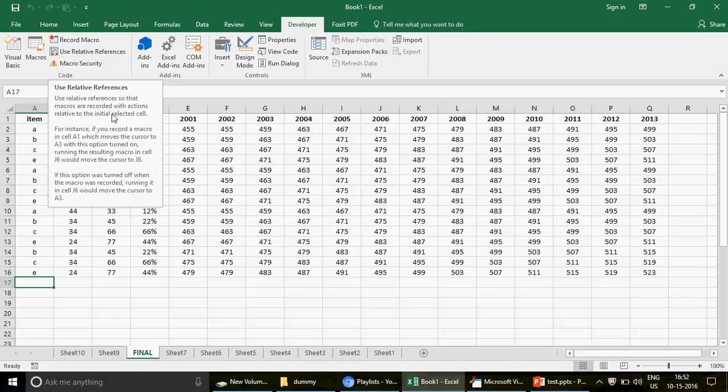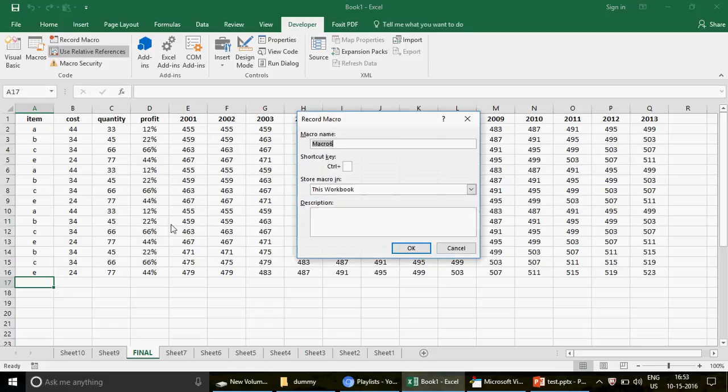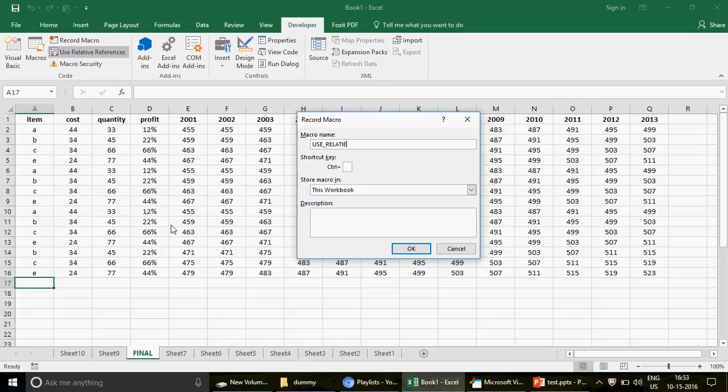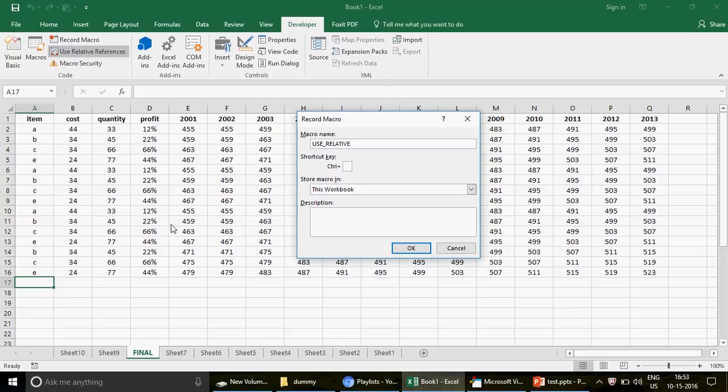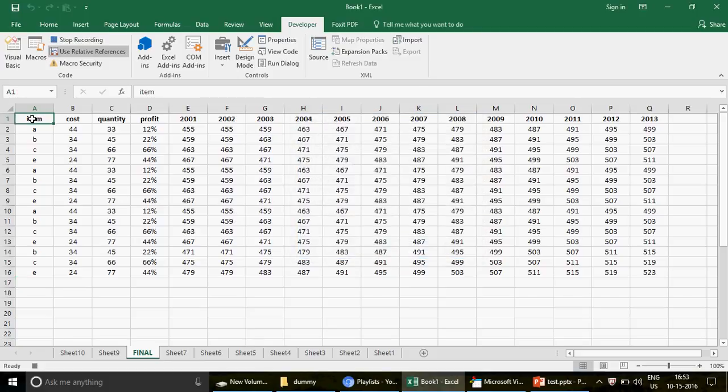By default, people record the macro just like that. They don't press on this option, but I'm going to tell you the use of this. Very powerful option. You select this, you click this, and now you record the macro. I recorded the macro, and now I'm going to write here "use relative reference". All right, let's hit OK.